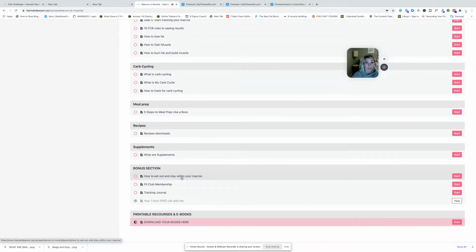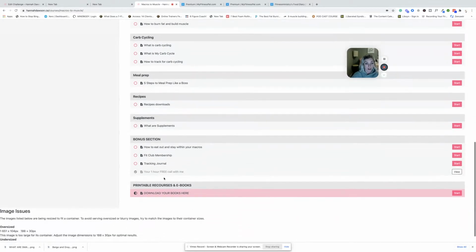Fit Club membership. You get a Fit Club membership with this. How to track. You get a tracking journal, and then you get to book a free call with me at the end of it, and then your books and all your downloadables are in there. So that's just a little example.